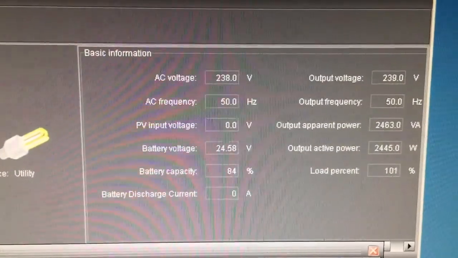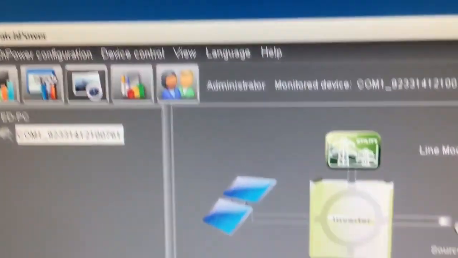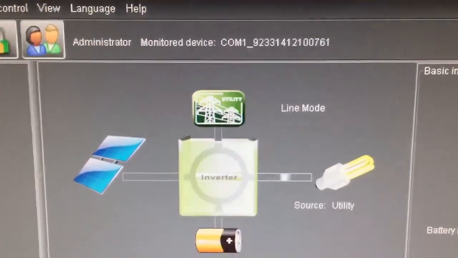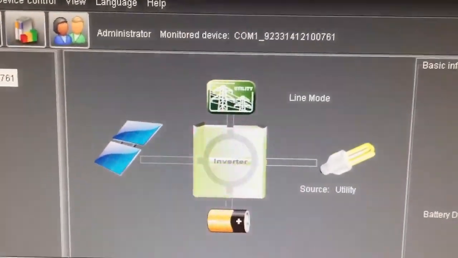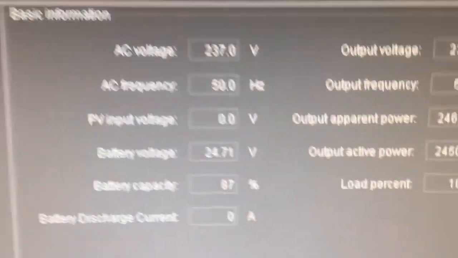Bit of a load test. No, it's just clicked over. It's clicked over to the grid. I missed it. The wife made a coffee.